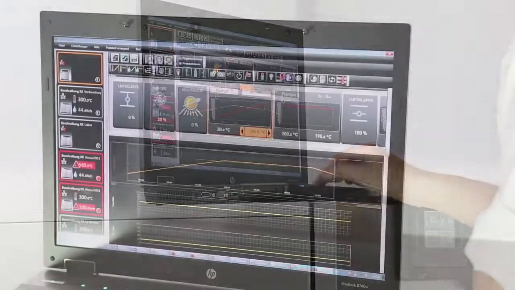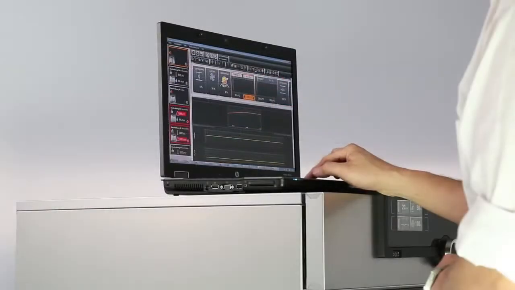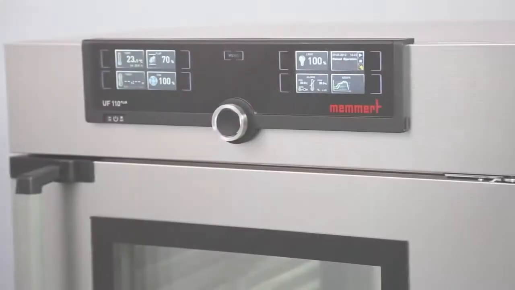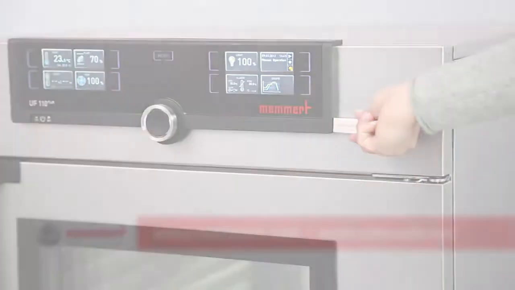And to give you a good overview, AtmoCONTROL shows the process sequence graphically while you are programming. When your profile is completely programmed, simply upload it via USB stick or Ethernet connection.